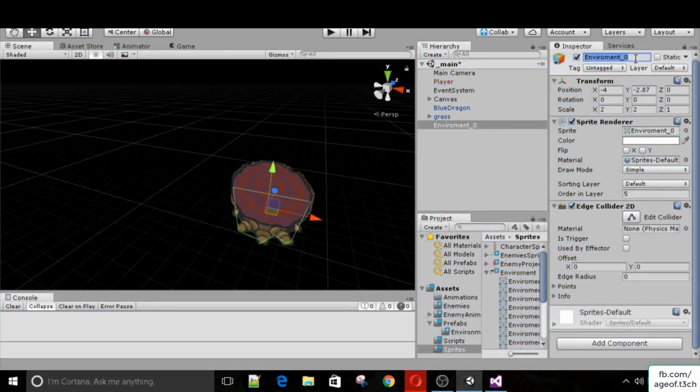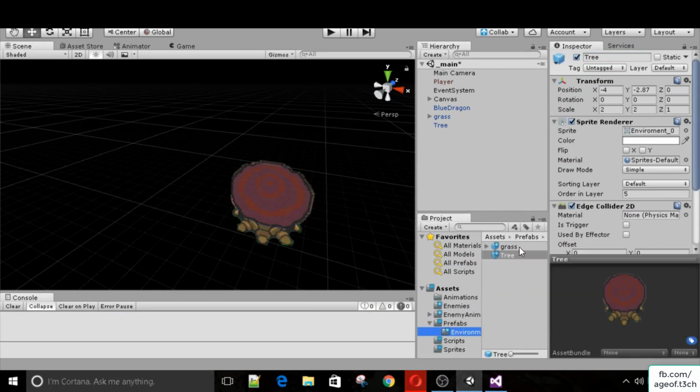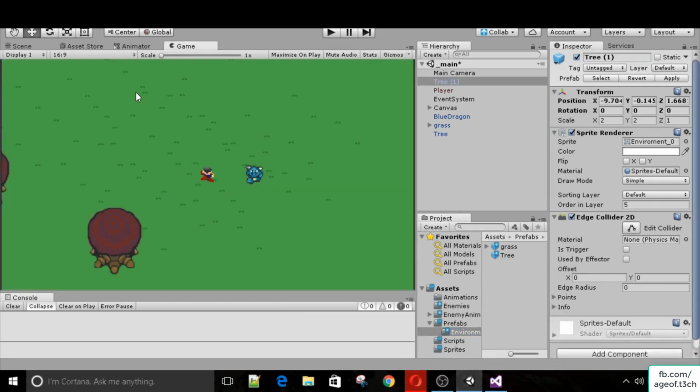Let's call this game object tree, and let's save it in our prefabs folder, in our environment prefabs. So now we can always place it into the scene and it will have a nice collision setup already for us.